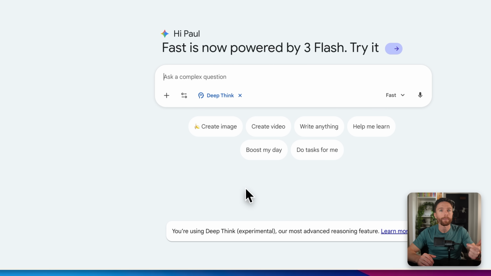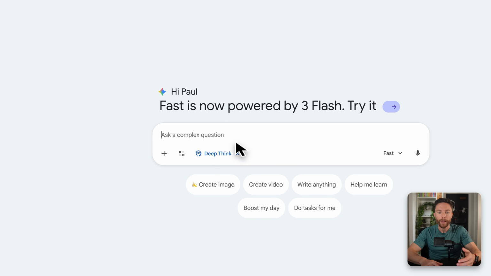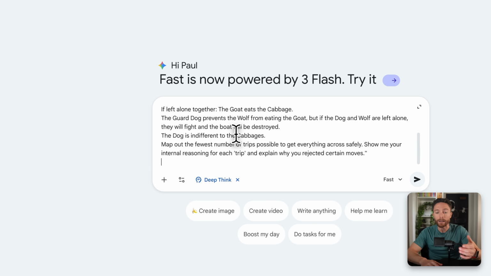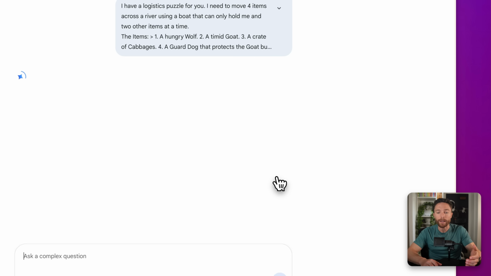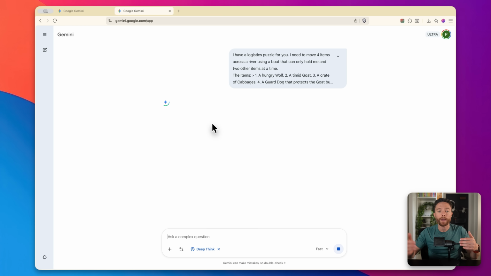Think advanced coding, mathematics, scientific reasoning, or just very detailed instruction following. So for instance, I'm going to send it a logic problem. Go ahead and submit that, and you'll see it's actually going to think through this.